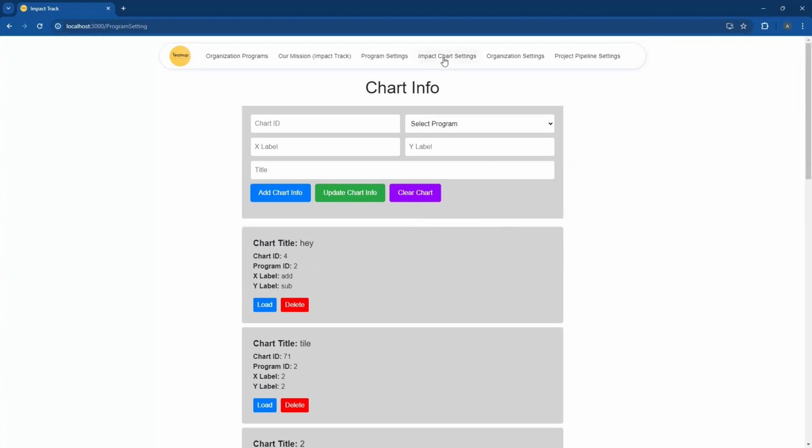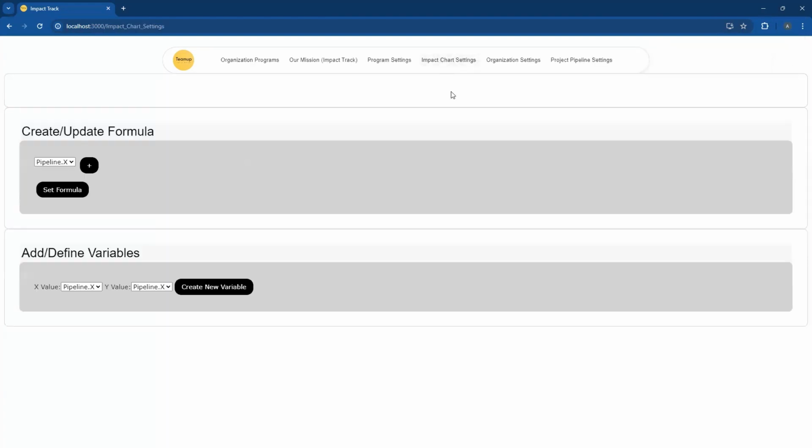So then we will go on to impact chart settings. Right, so impact chart is basically an interface that would allow the user to update the backend database where all the information is stored for the project, whether it be fundraising, outreach, all the data points and all the relevant information. The database information is imported to this specific interface.